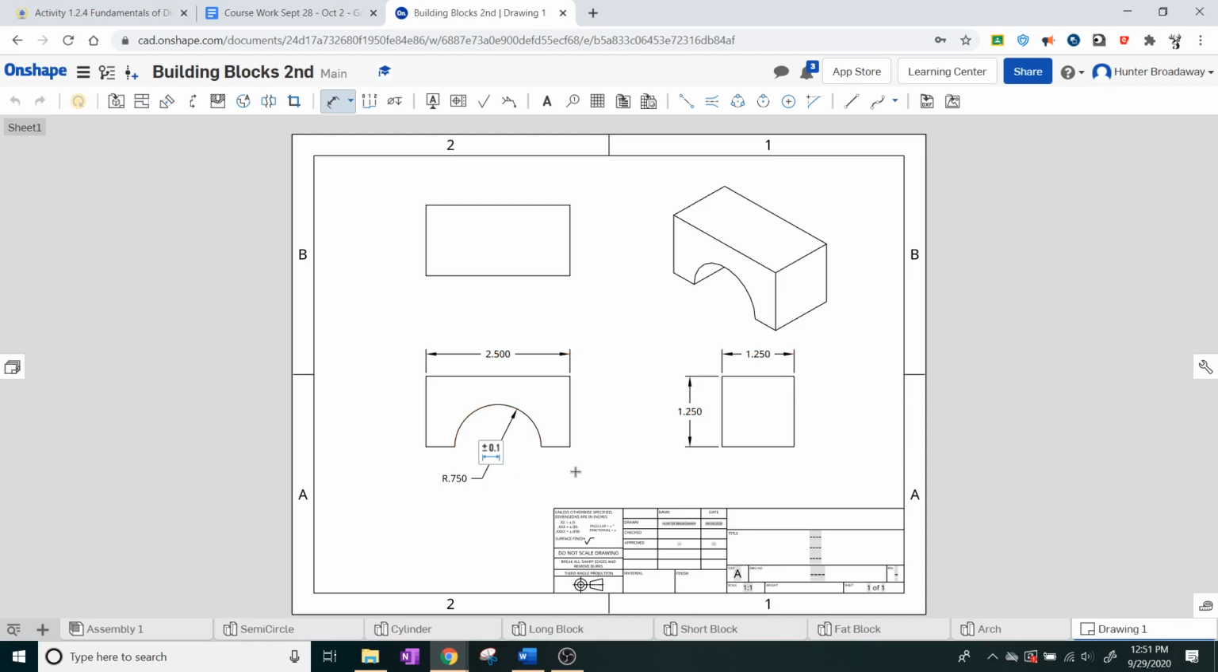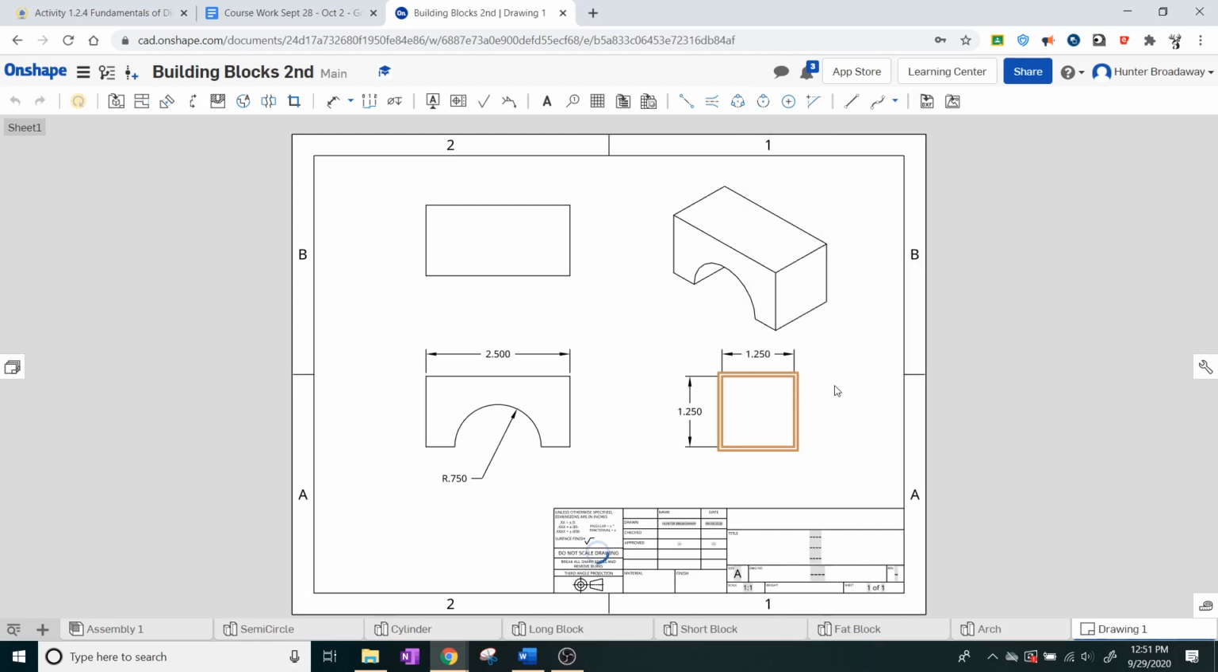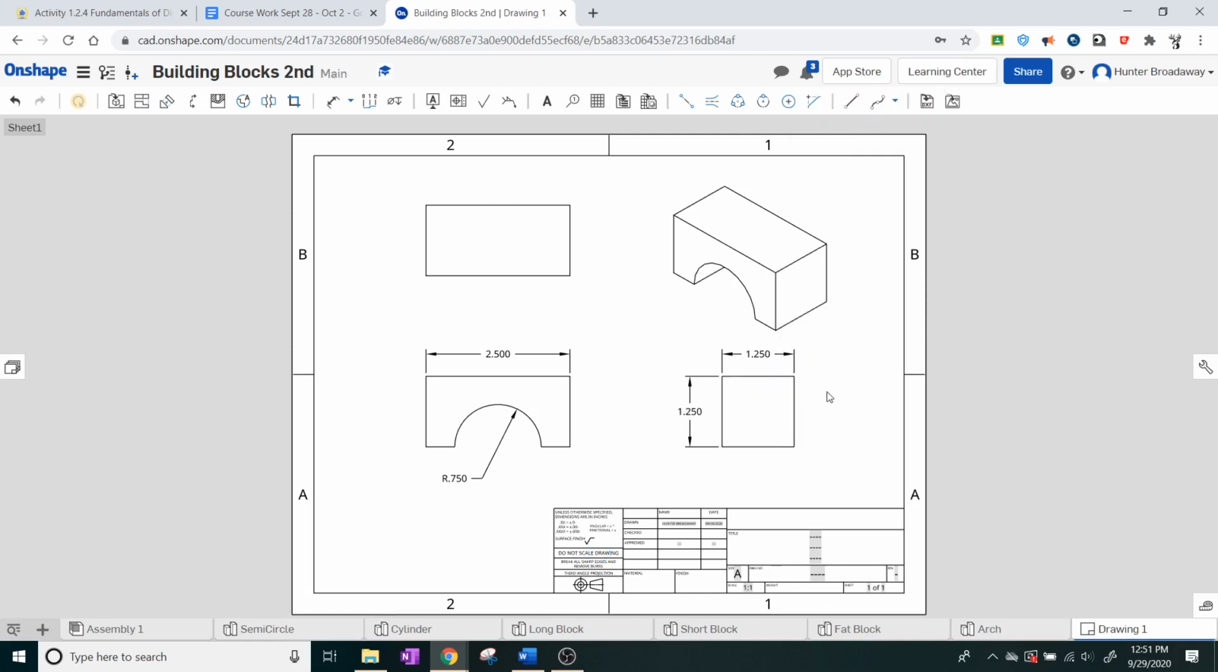So I should have all my information. The only other thing that I would really like to have in this case is the hidden line that goes through here. So I'm going to look for ways to find the hidden line. Maybe if I click show the shaded view, that might not be exactly what I want. Oh, no, that gives me the entire solid object. I'm going to hide the shaded view. I don't want to do that.